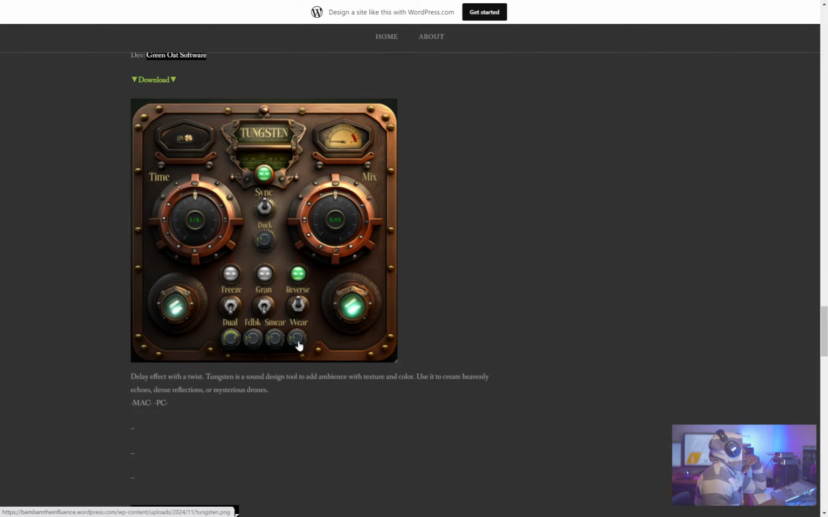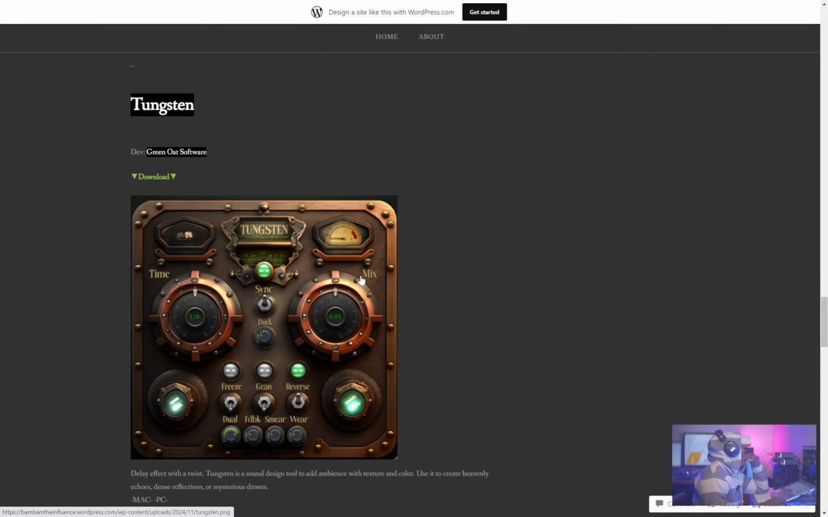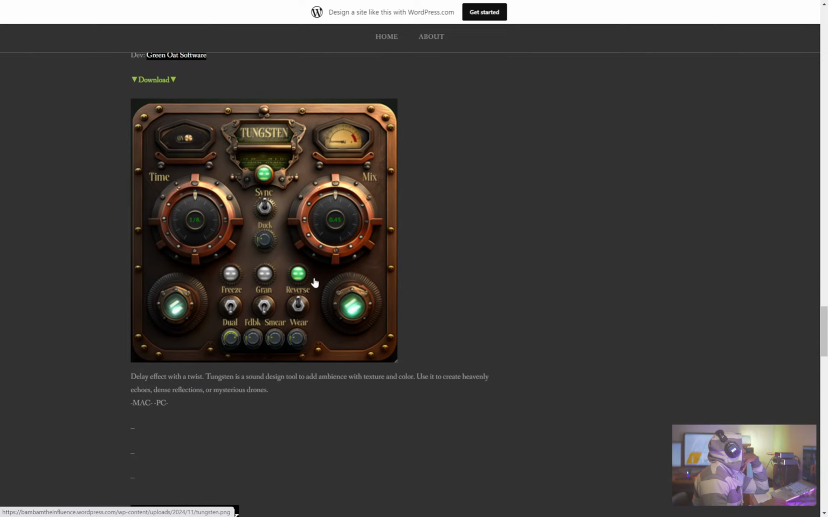So down here you have smear and wear, and I think that's just dealing with them adding some form of reverb and also some kind of saturation, slash kind of like harmonic distortion. The dual, I'm thinking most likely is for you to switch it from stereo to mono mode to get some kind of ping pong effect. Feedback, freeze, so you can freeze it. And then grain is gonna just help give that delay sound some more texture if you dial that in.